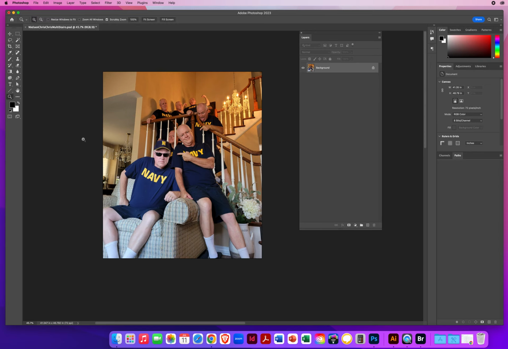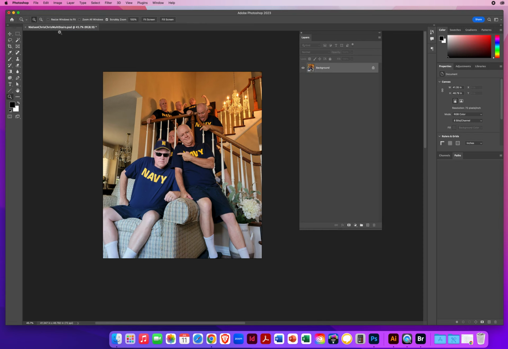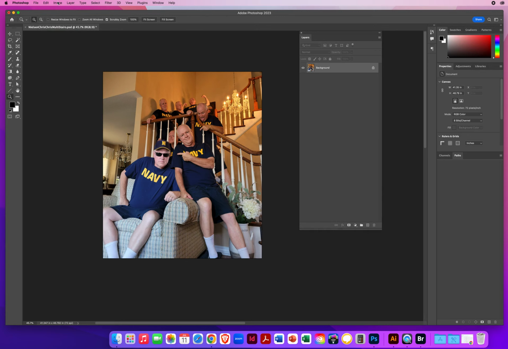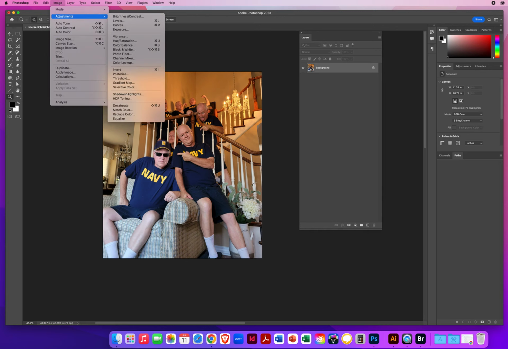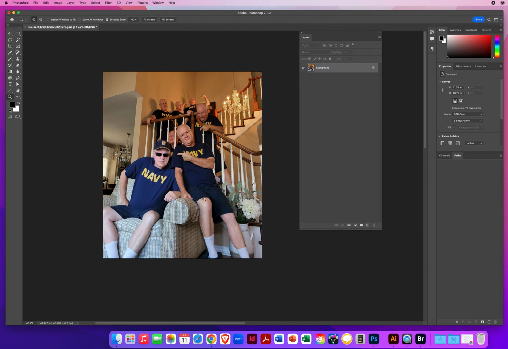Now I can do any final touch-ups, like maybe this room is a little bit too yellow. Image menu. Let's try auto color. That really didn't do anything. So let's go to edit, undo. Let's try image menu, adjustments, hue and saturation. And I'm going to take the yellows and we'll desaturate those just a little bit. You don't want to do too much because then you're going to pull the yellow out of the lettering, but I want to tone down a little bit of the yellow in the room.